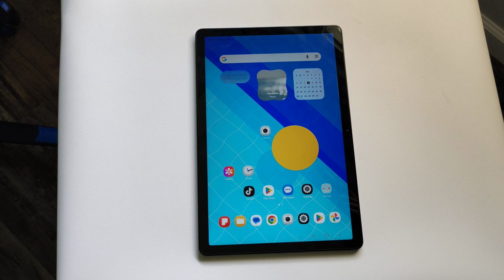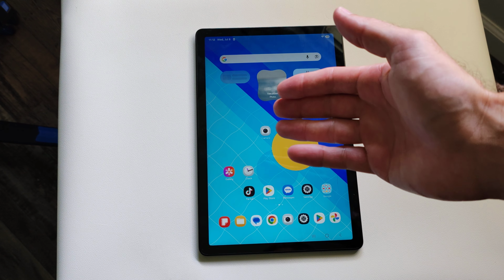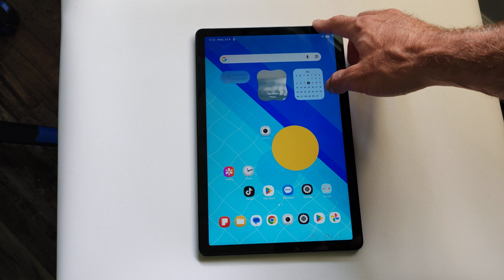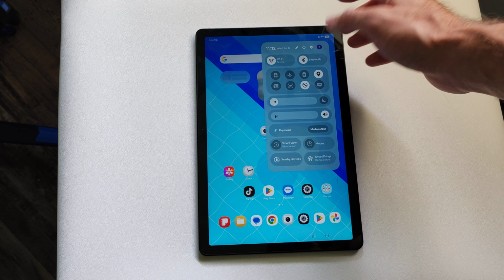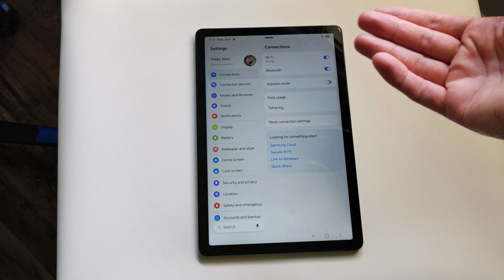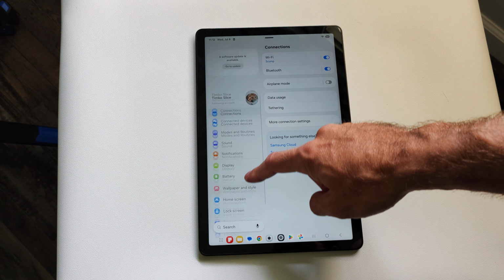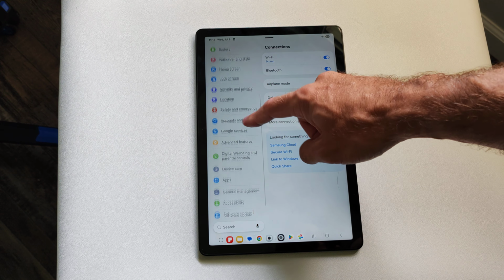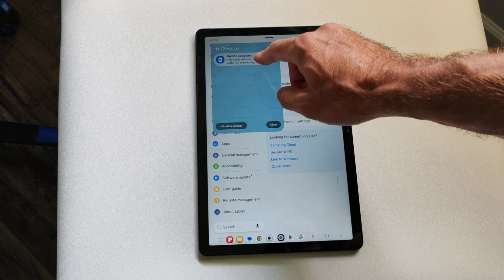Today in this video, I'm going to show you how to update the system software on your Samsung tablet. So if you just swipe down from the top right, you can go to Settings. Now, a lot of times, if you've got automatic updates on, you'll just notice that it's going to automatically update, and it'll provide you the option in the top left to update it.